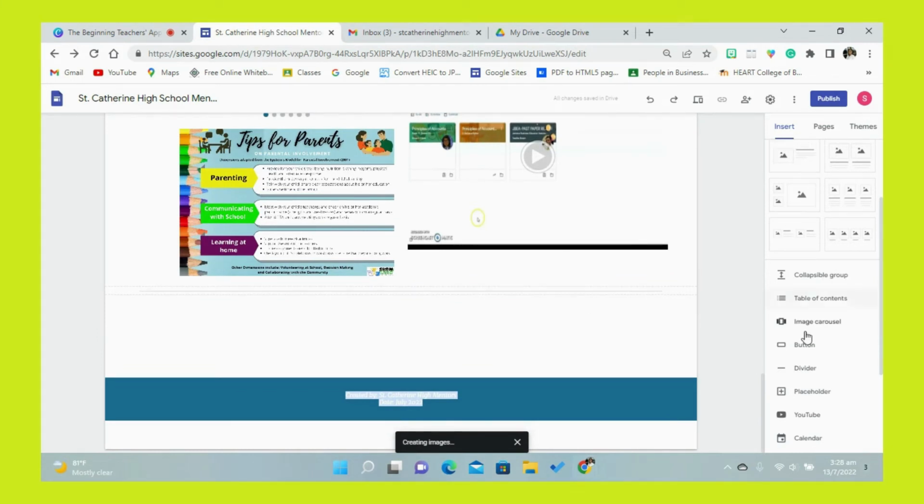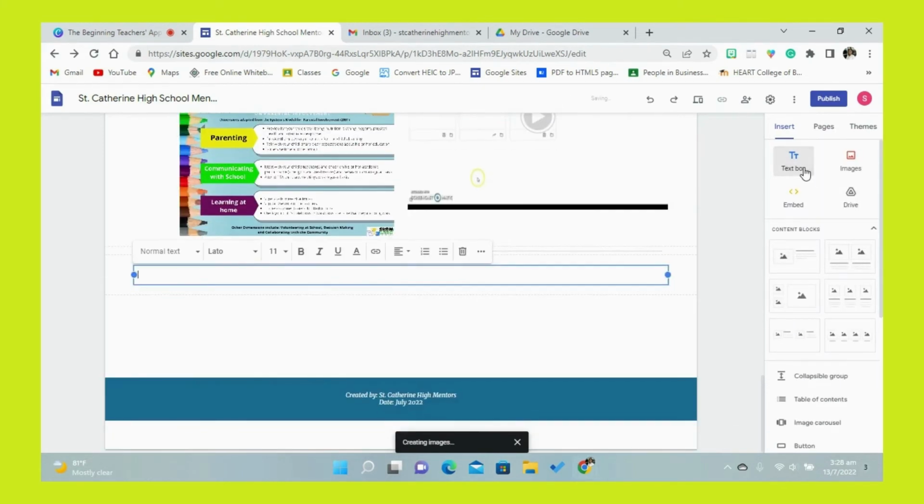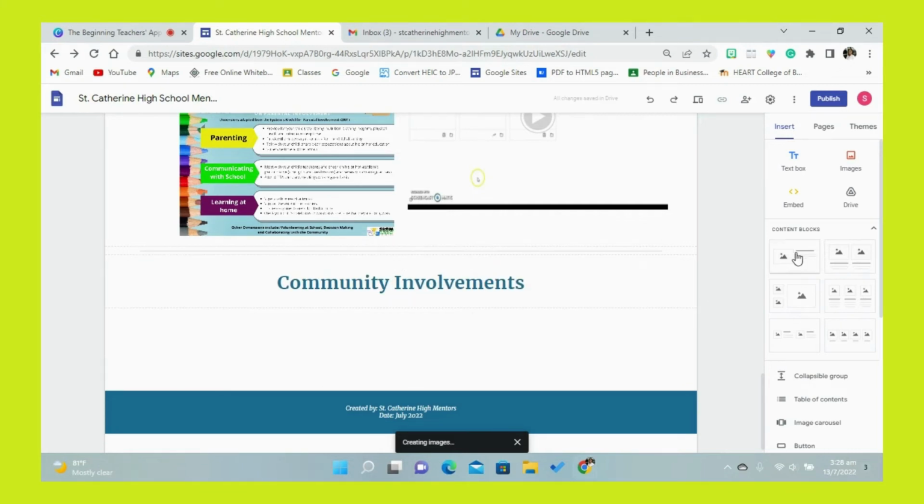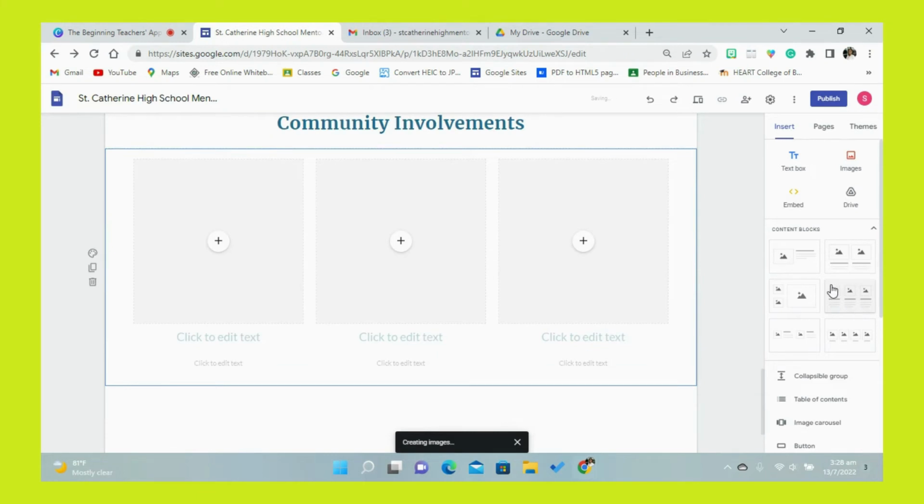So let me go back and insert a text box. And this would be my community involvement. So I'm using the content blocks now. We are going to have 5 pictures. So I'm going to have 3 first and then 2 afterwards.